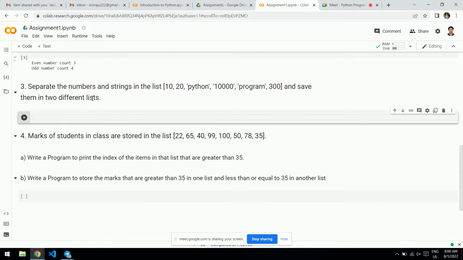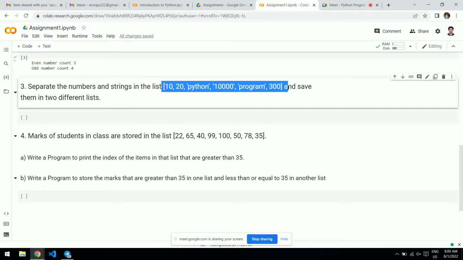So coming to the third problem here, the question is to separate numbers and strings in the list. You can see in this list we have many of these, right? So there is a mix of integers and strings. We should be separating them into 2 lists. I mean, we have to have one list for integers and numbers, and one more list for strings.